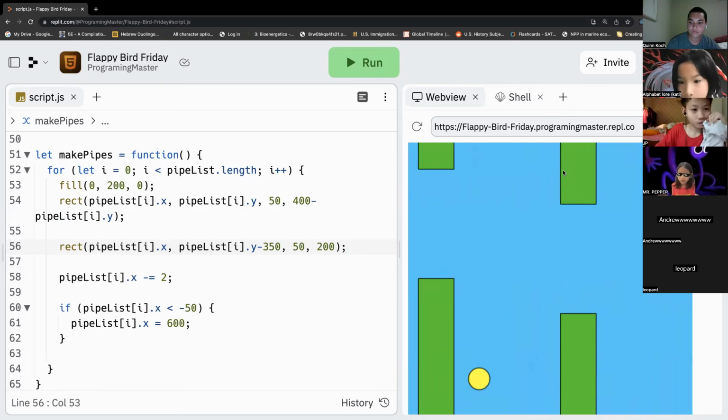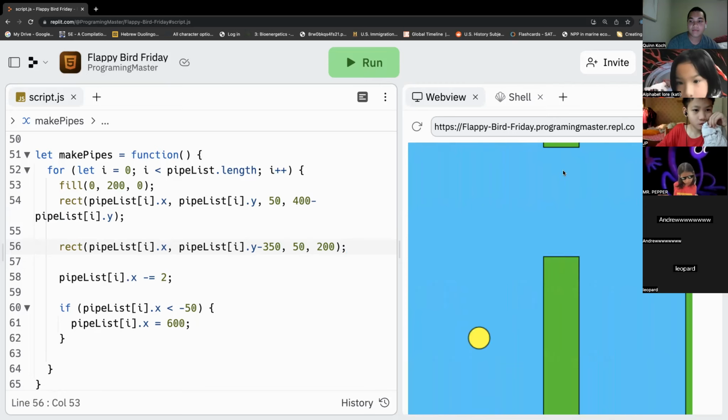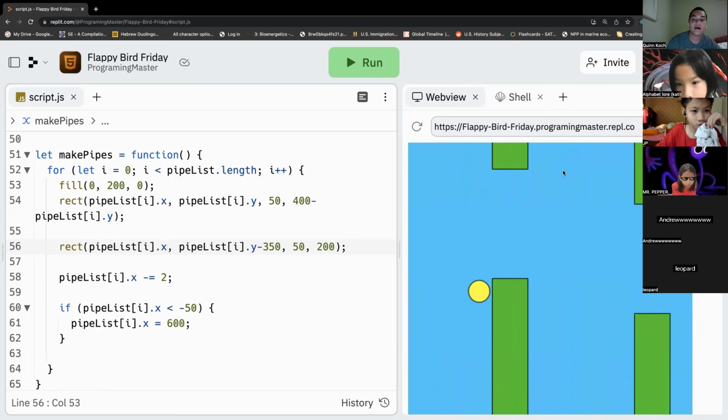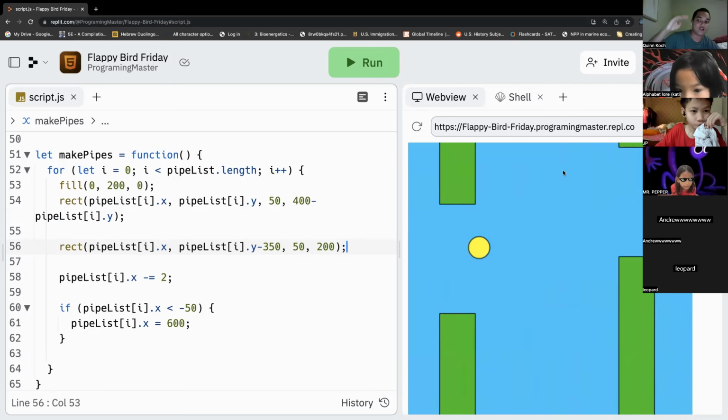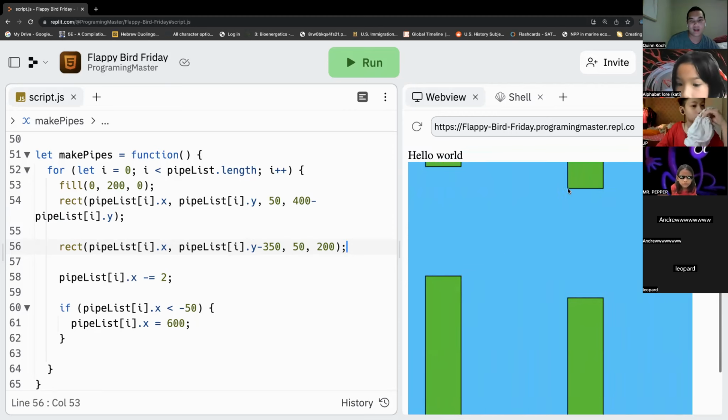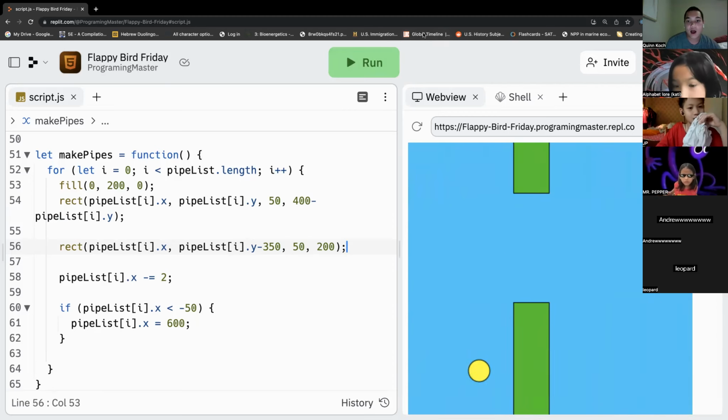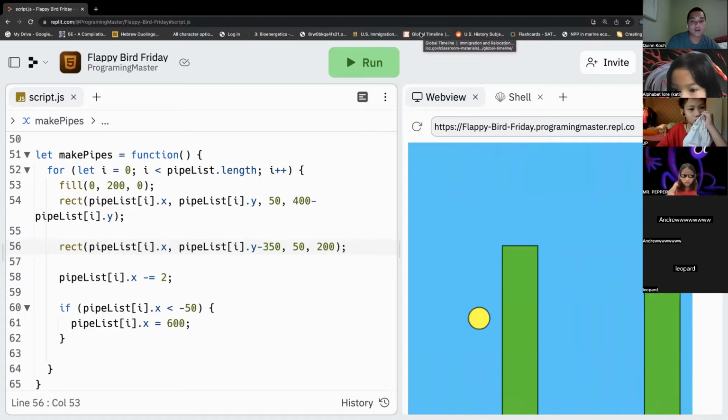Why did some of the upper pipes disappear? Some of them are missing. Yeah, that could be because the pipe is a little too high. We'll fine tune this a little bit, but for now it's close enough. All right, I'm going to stop this video and then everyone can jump back on.